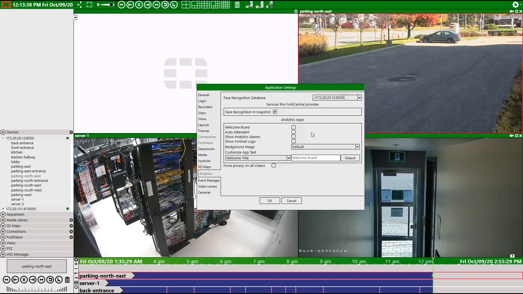Now there are a variety of analytics apps you can enable for your monitoring needs. Welcome Board, for example, displays the individuals and greets them, which is handy for reception purposes, provided the individual on camera is categorized as a guest or a VIP. Auto Attendant is a great way to help a receptionist or security guard remember the names and faces of regularly occurring VIPs. Show Analytics Alarms will start a playback of the last detected person on an alarm pane in a loop. With that done, let's configure the analytics processor.